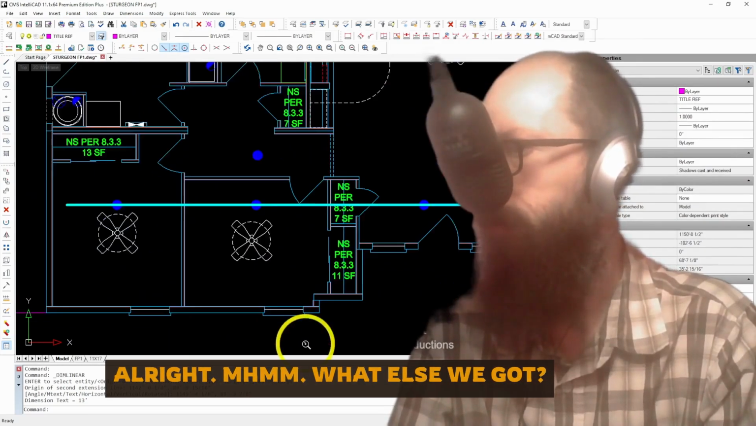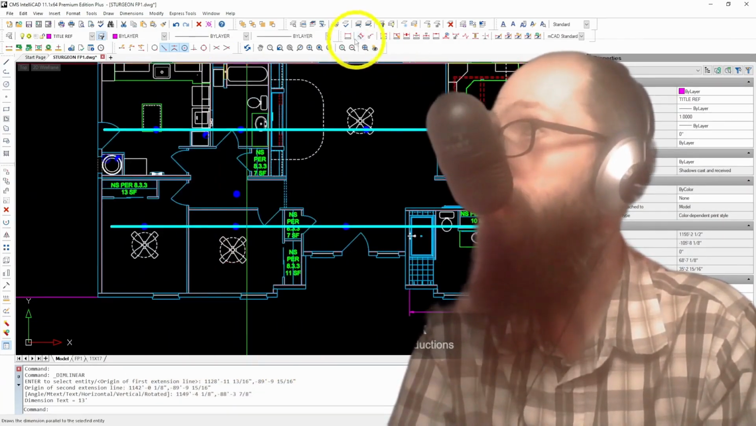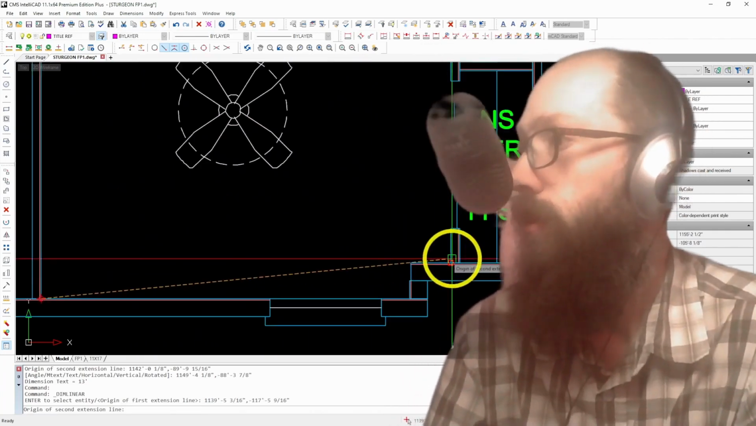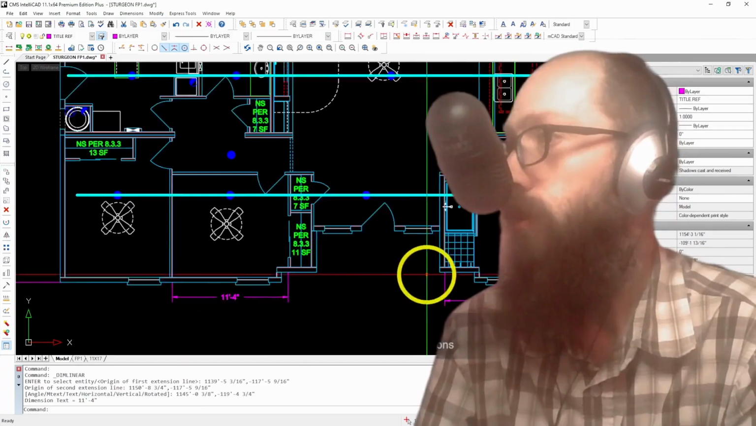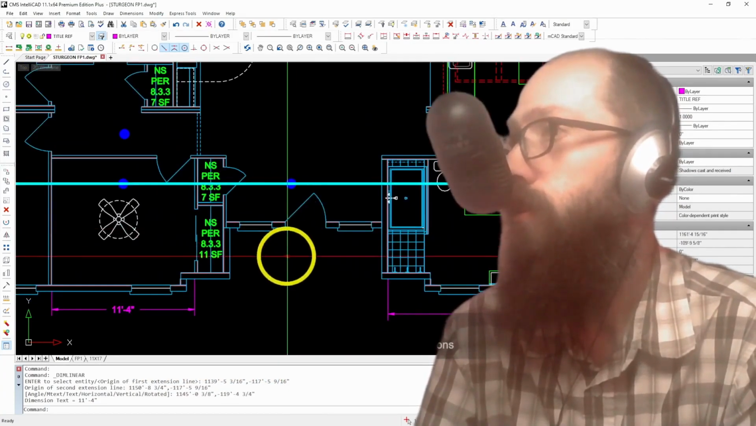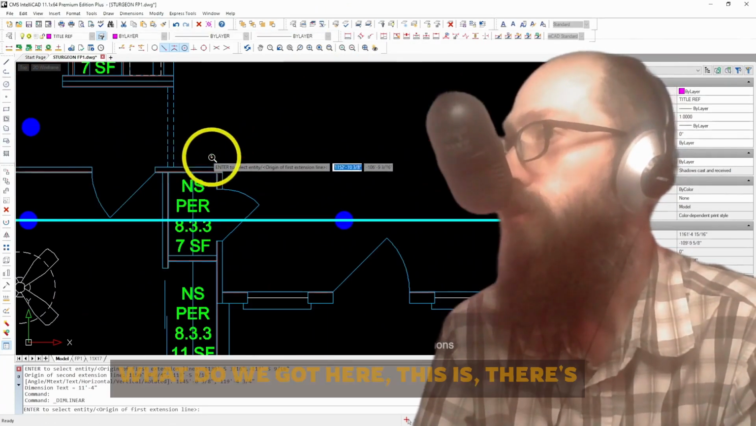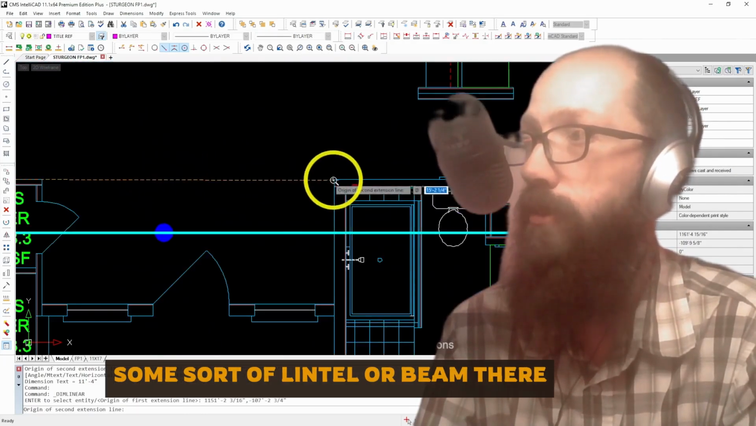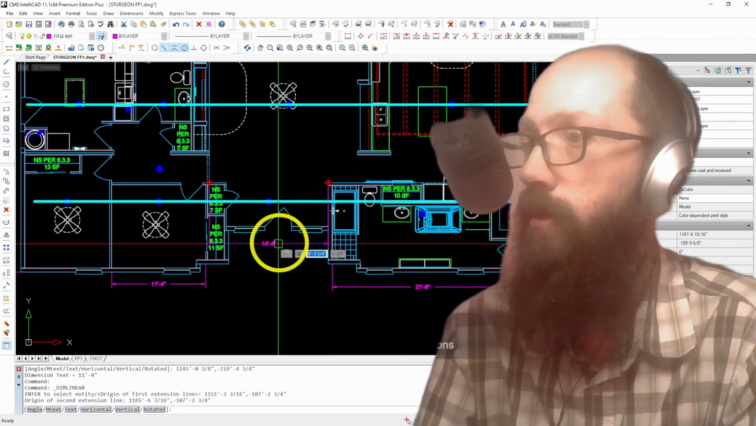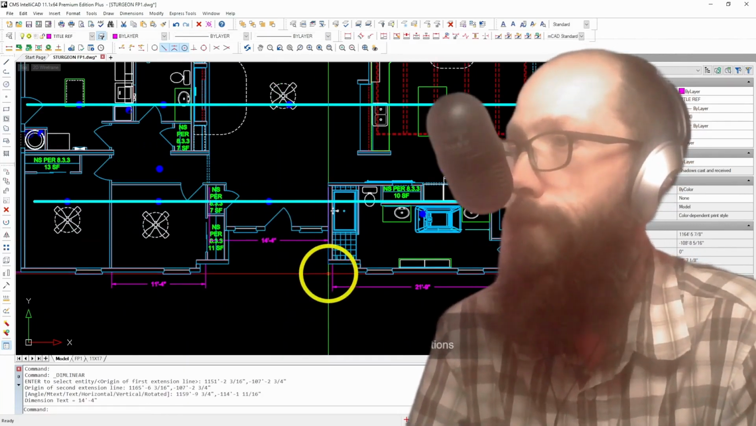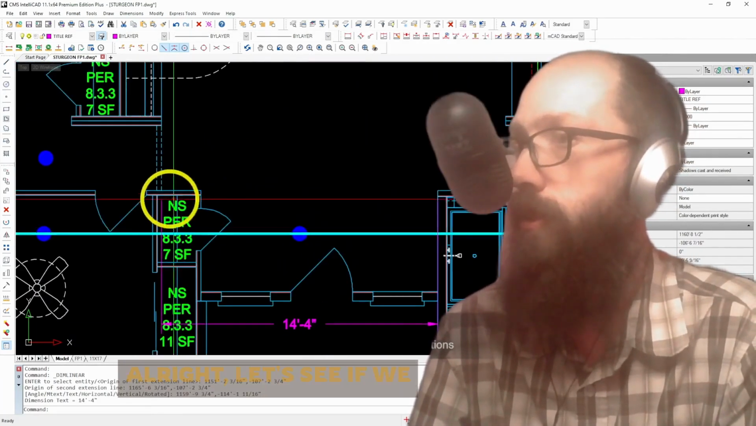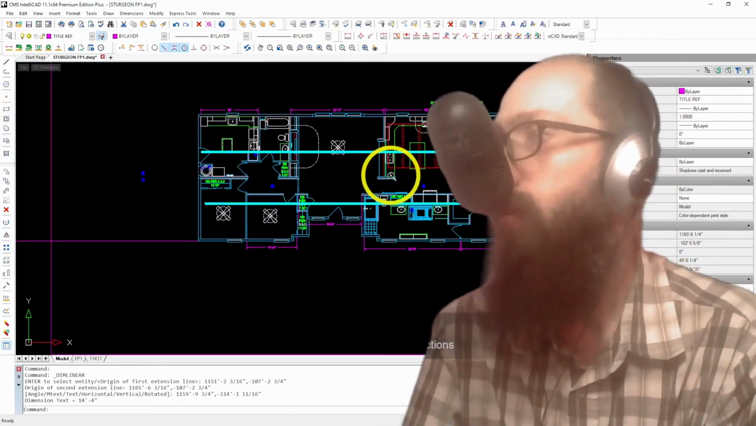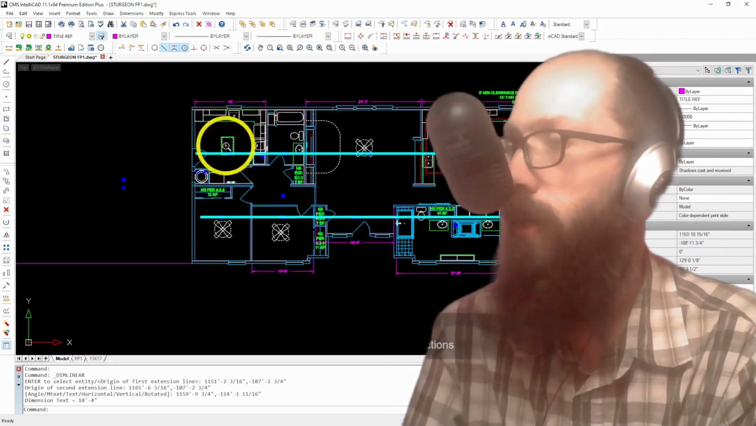Alright. What else we got? Anything else look questionable? That's plenty. What do we got here? There's some sort of lintel or beam there. Alright, let's see if, how can I do this systematically? Let's see.